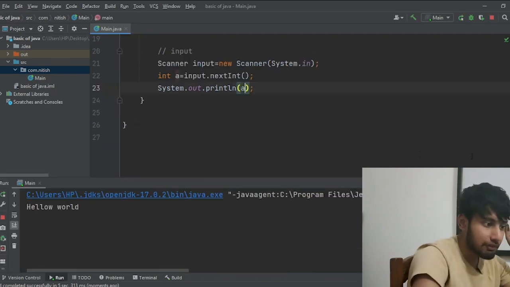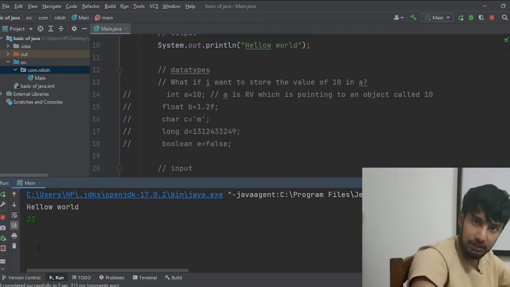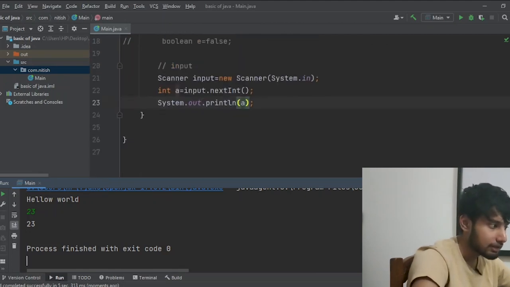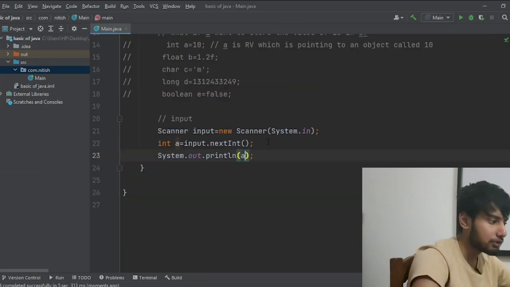Hello world has been printed. Why has it been printed? Because this line was there. But it's not completed yet. I have to give a number as input. So I will give a number like 23. Okay, input, enter, 23 has been printed. That's what we have done here. We have taken the number A as an input, and then we have printed that number. Simple stuff.